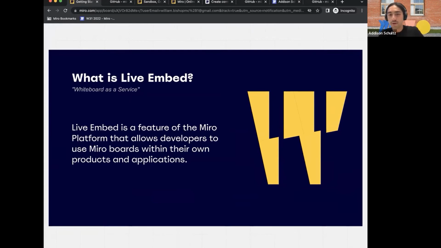Awesome, thanks, Will. Really cool stuff that you can do with the REST API, especially with some of those new endpoints that just came out. The last thing that we want to talk about, or the last component of our developer platform, is our live embed option. Chances are you may have already seen this around the internet if you've been using Miro in the past. Our live embed option is basically a feature of Miro that allows you to embed or use a Miro board in other tools.